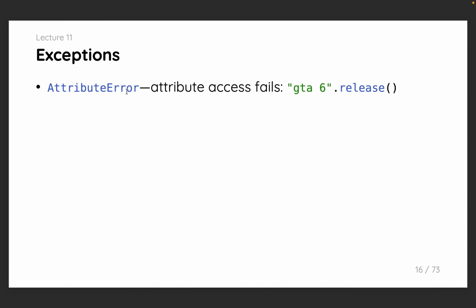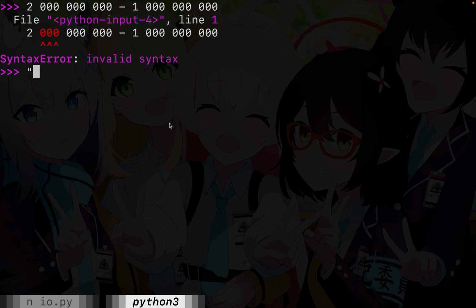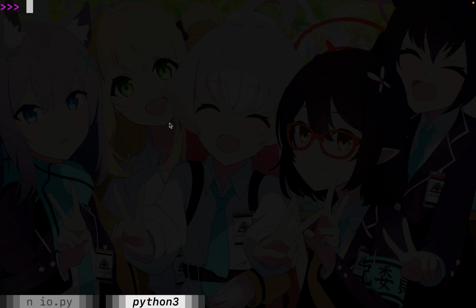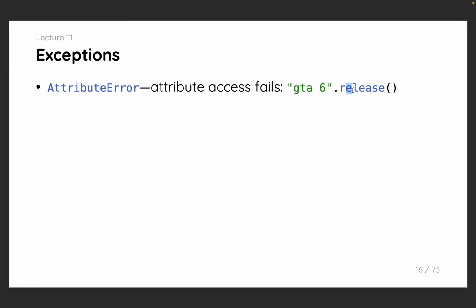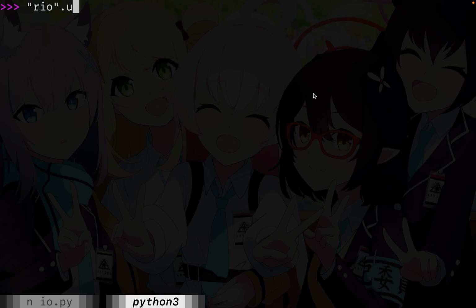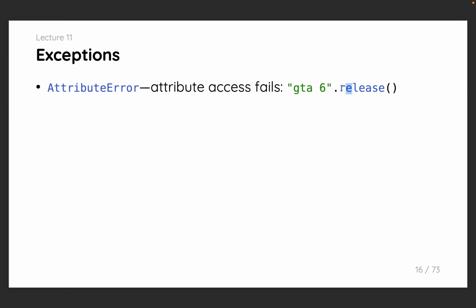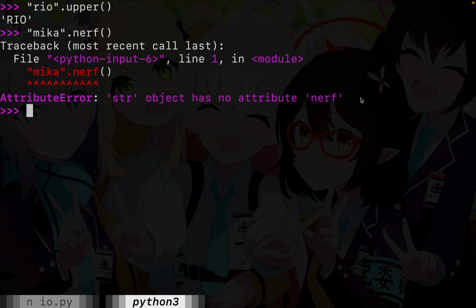What other errors do we have? We can also have attribute errors. So let's say you have a string. Then you try to call some function on it that doesn't actually exist. A function that exists, for example, is upper, which turns all letters into uppercase. But if you invent some function like this, you'll get what we call an attribute error. You can't have an attribute like nerf on strings like this.